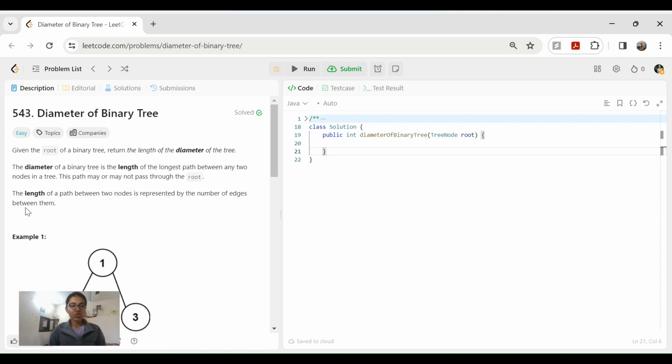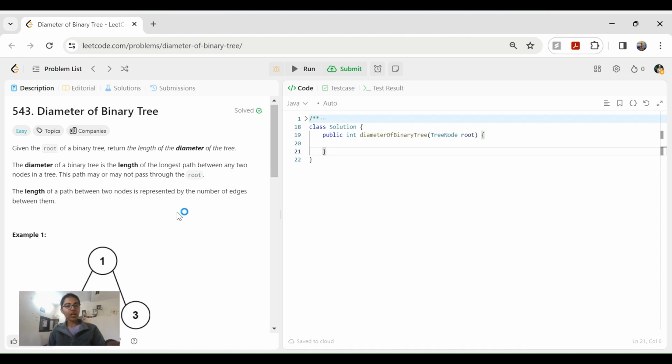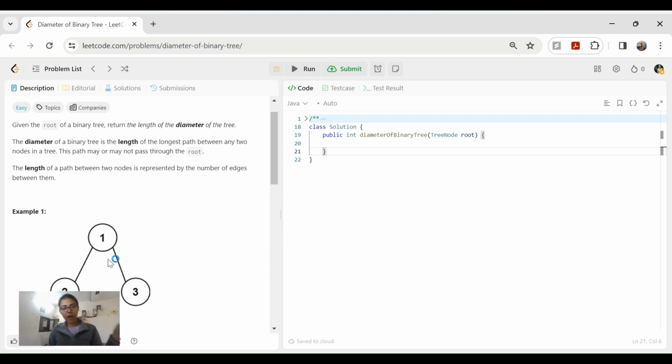Basically, you have to find the diameter, and you're given a binary tree. So you should be very clear about what the definition of a binary tree diameter is. According to this question, it is the length of the longest path between any two nodes in a tree, and it is not necessarily that the path has to pass through the root. The diameter can exist in the left subtree, or in the right subtree. Either can be a possible answer. It just has to be the maximum.